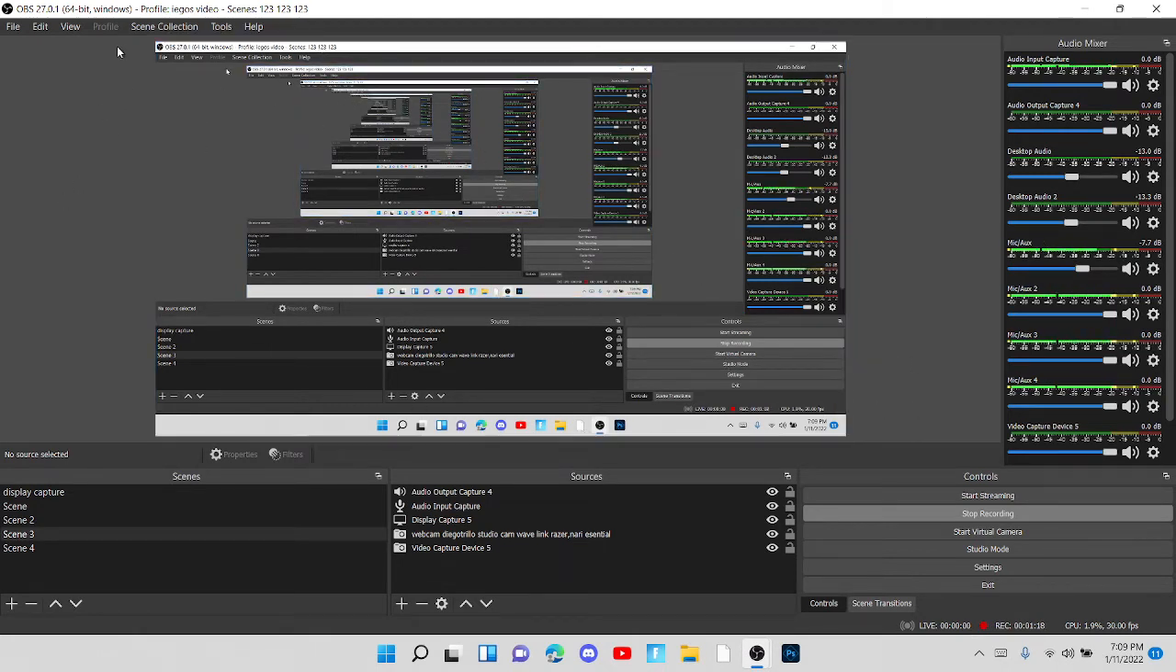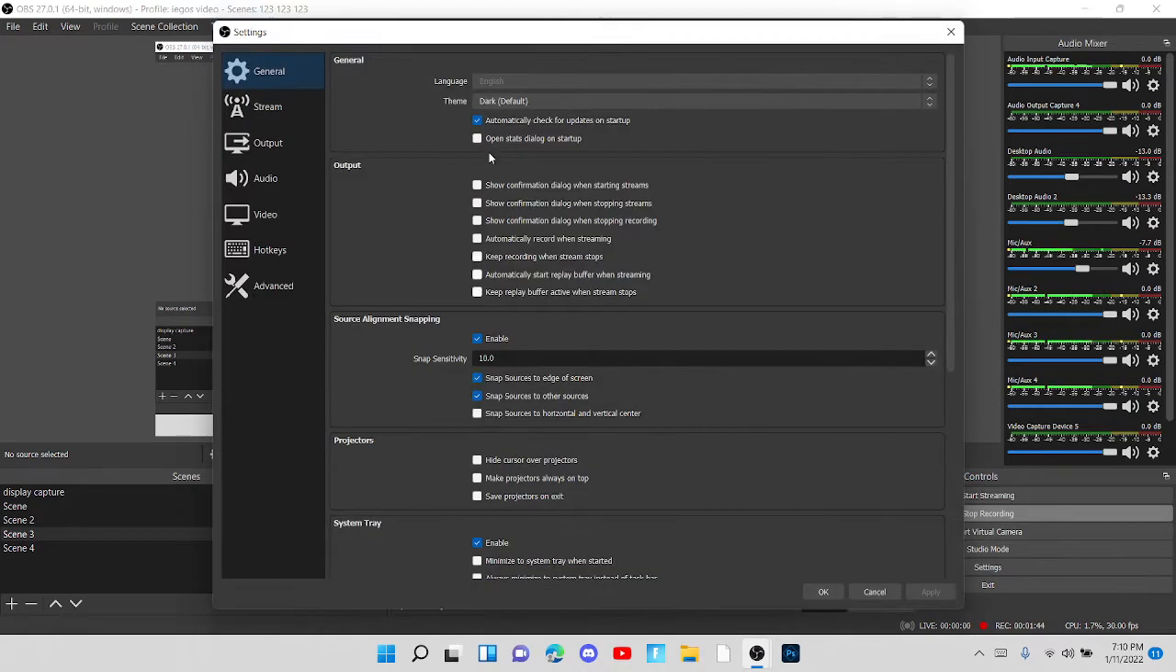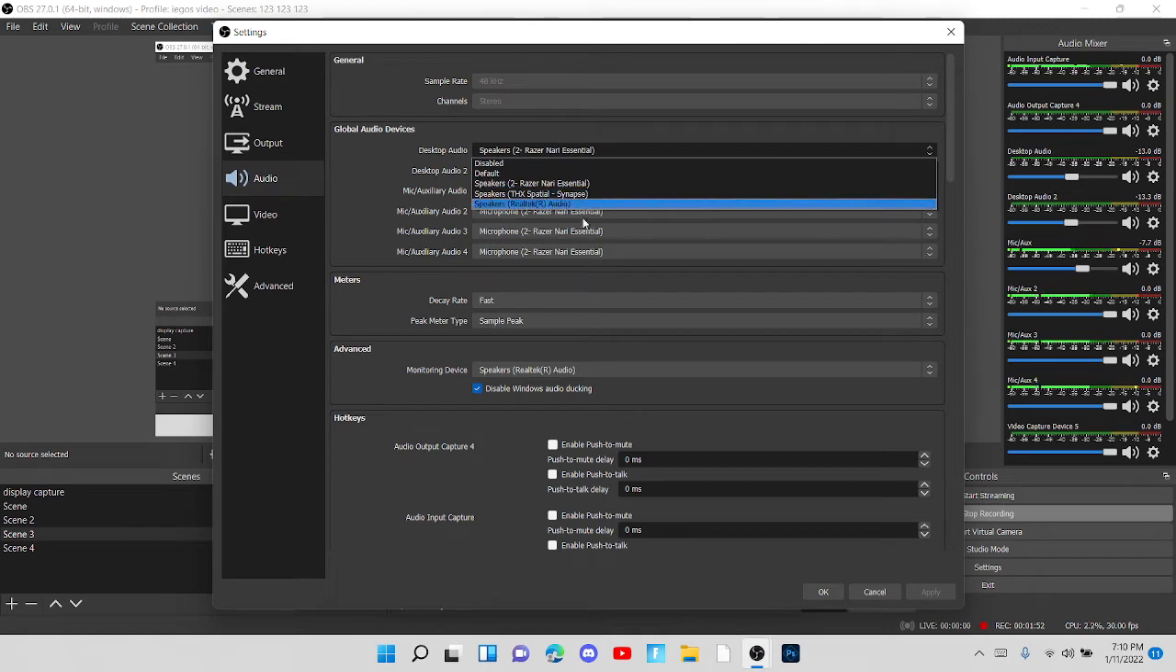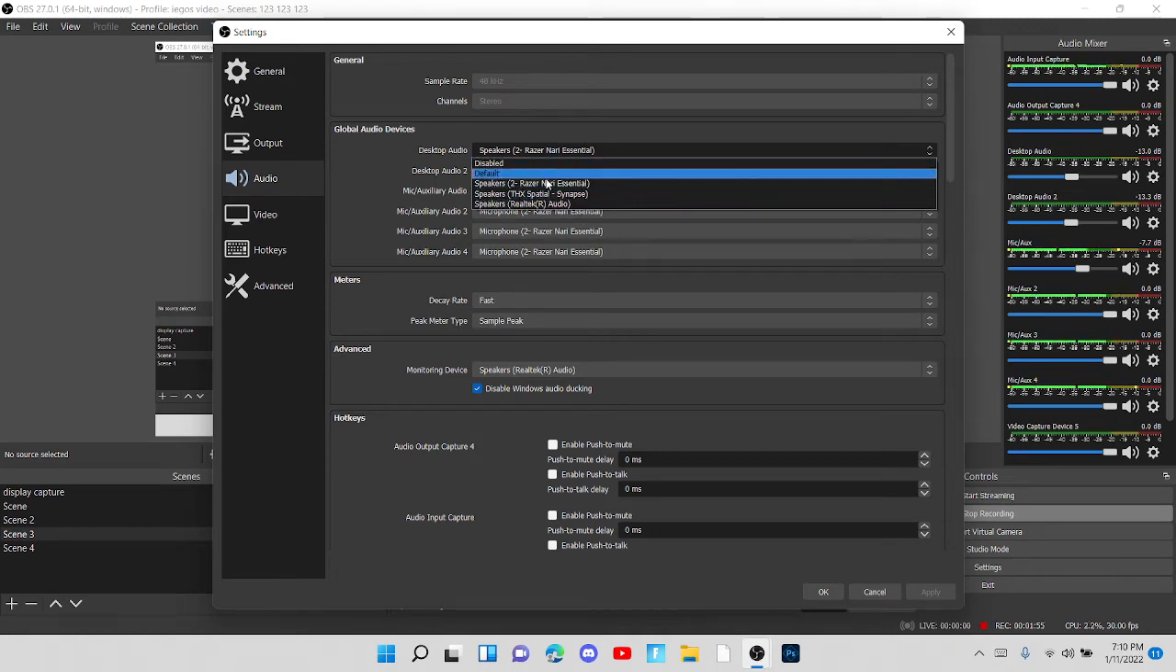So, first of all, if you have a jack headset, what you want to do is plug it in. If it's the stick one with the three lines or the two lines, put it in, and then go to file settings, or you can just go down here to settings, and then go to audio and select the microphone and the headset.